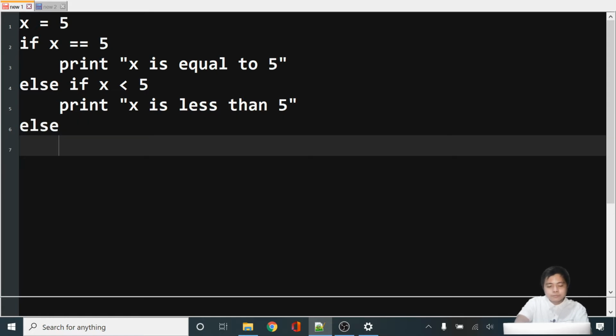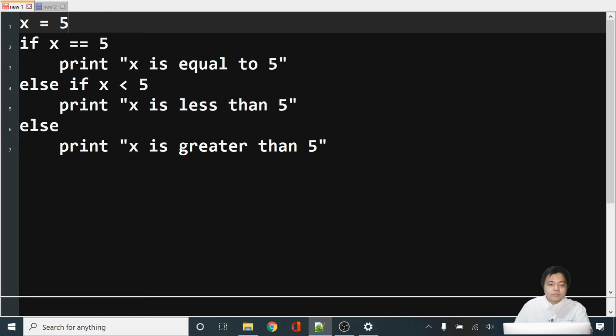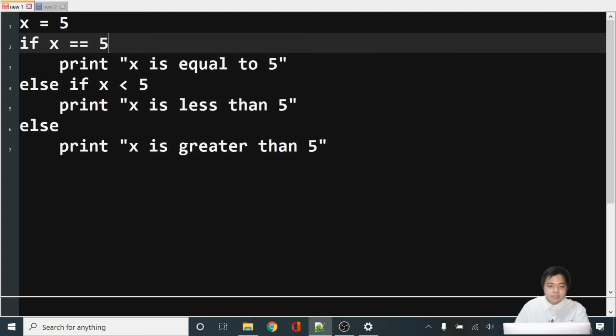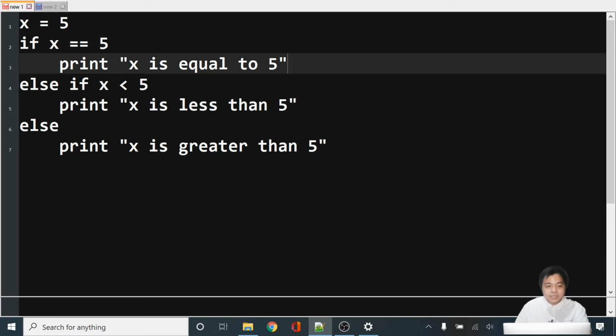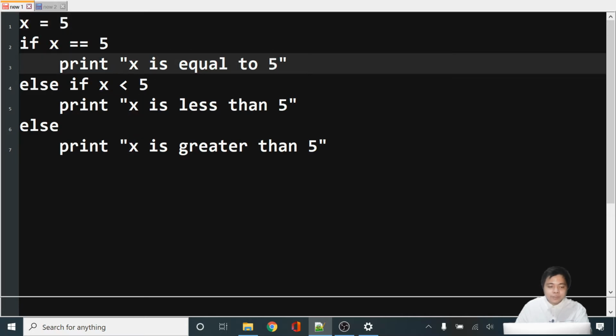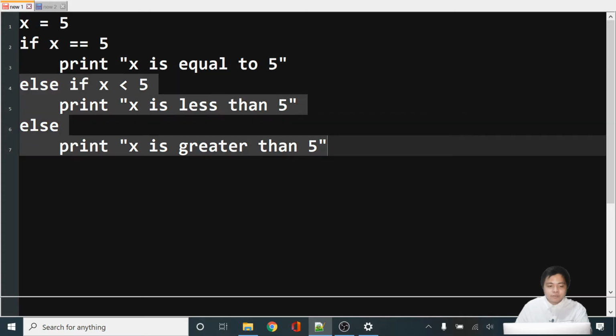Else, print x is greater than 5. So, for example, if x is equal to 5, this is our if-else statement. If x is equal to 5, print x is equal to 5. Since x is equal to 5, it enters here. The program prints x is equal to 5, and it does not enter the else if or the else.